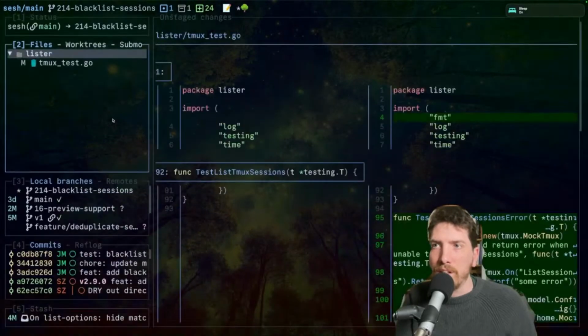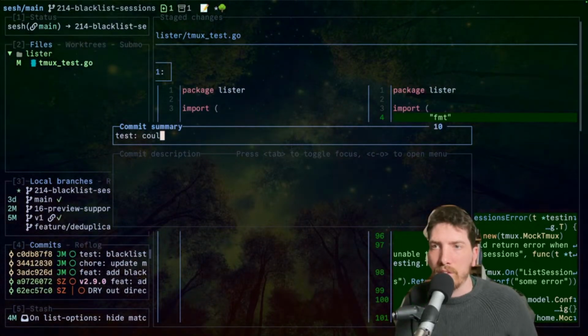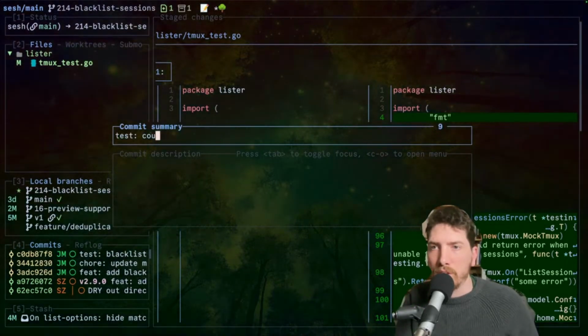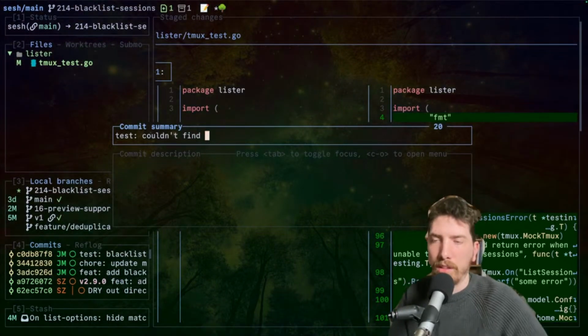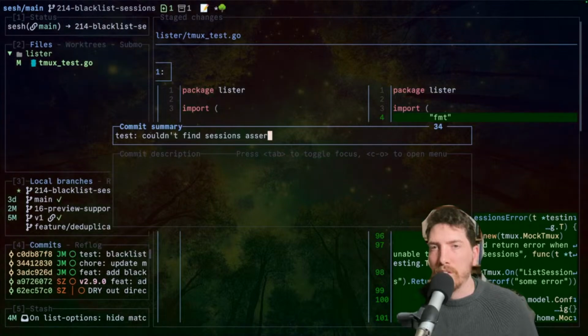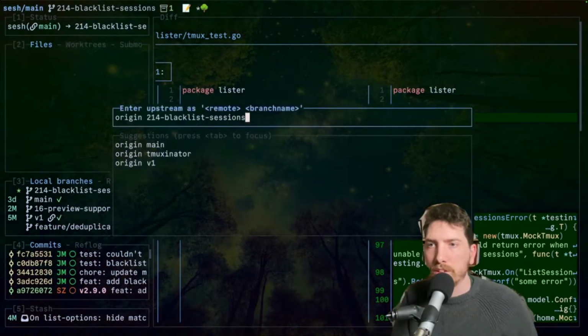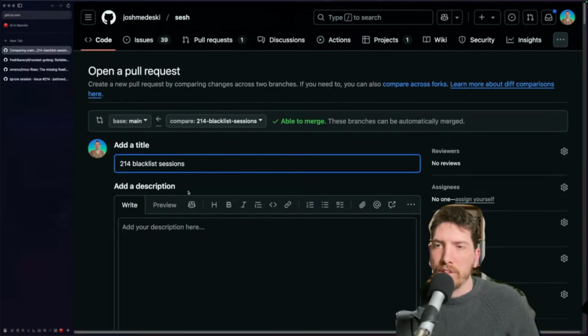Cool. So we're going to test couldn't find sessions assertion. Cool. So that's our feature.